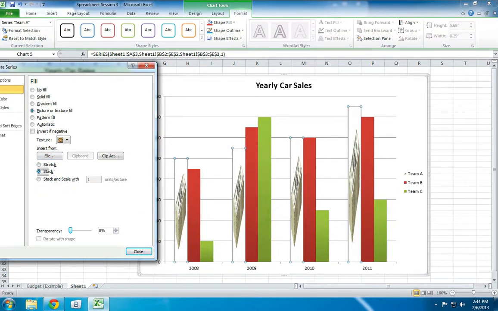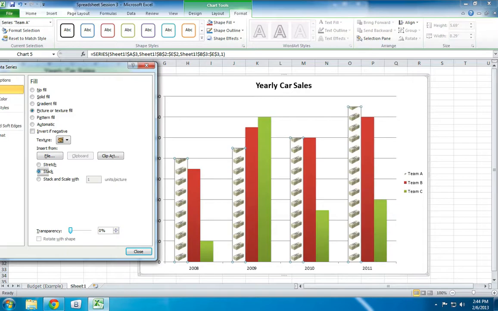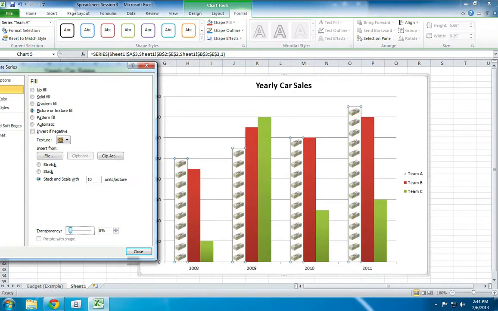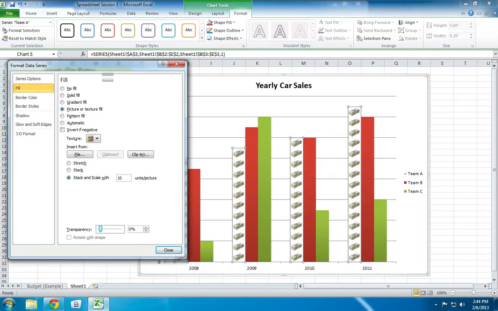However, look at this. Underneath, I've got the ability to stack. And I think that actually looks quite cool. You can choose your own scale if you want to. I mean, that's a tiny scale. Let's see what it looks like at 10, perhaps. Yeah, so that actually fits really nicely, having 10. Okay, and here you can change other things like transparency as well as the image.